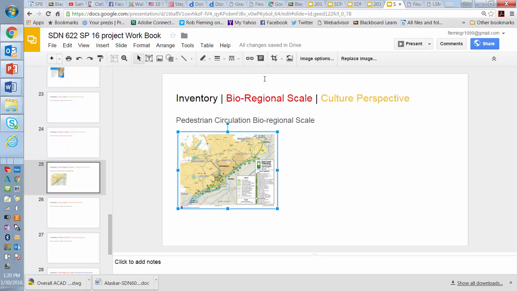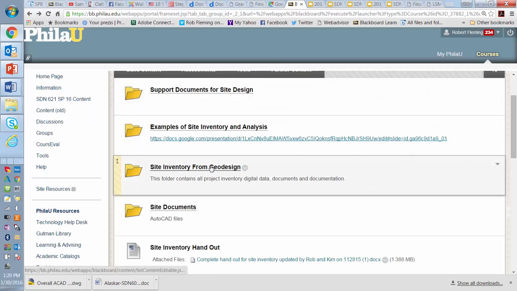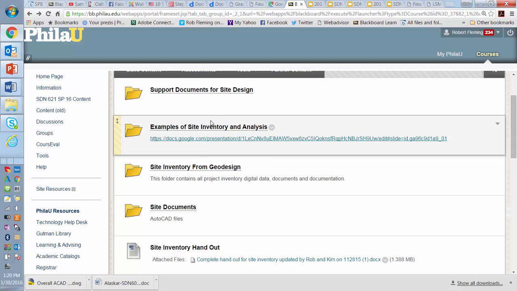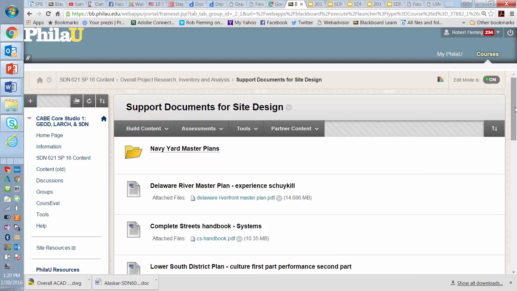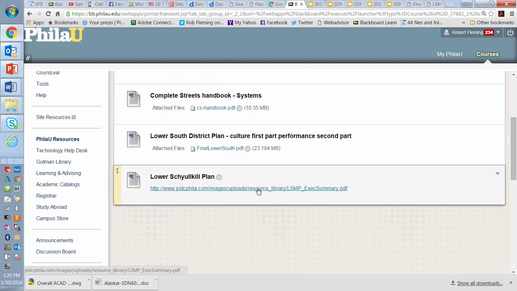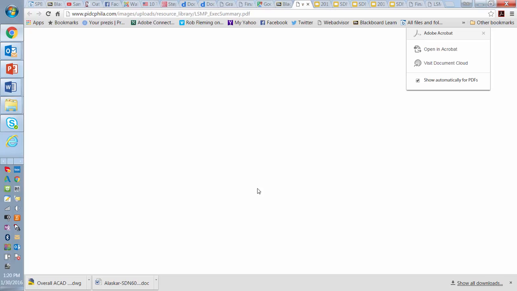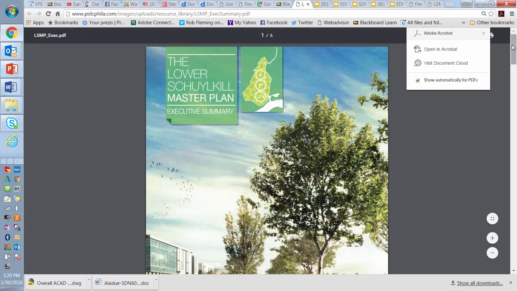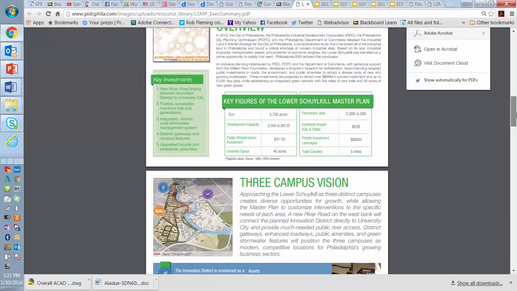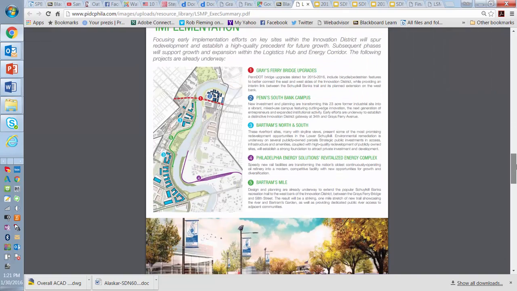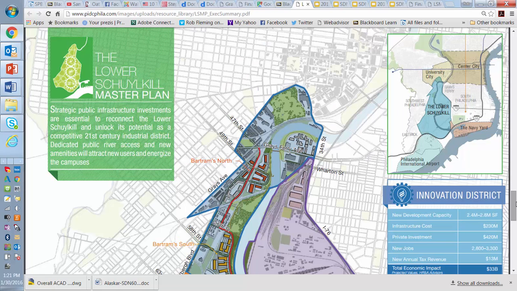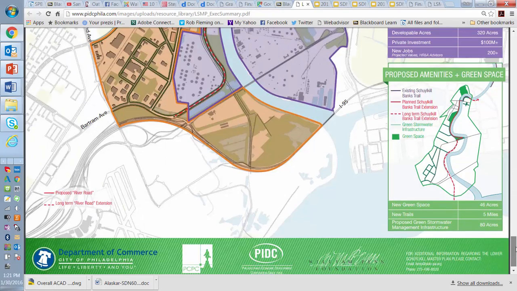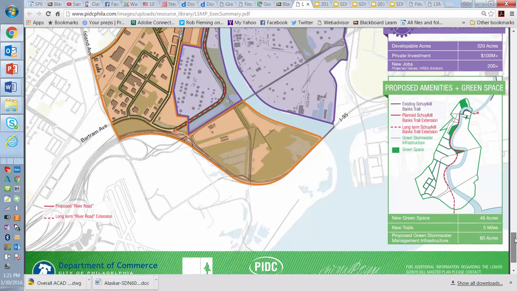Now the other place that you can begin to snag images is over here back in the supporting documents. So for example, the Lower South Plan and the Lower Schuylkill Plan have images that might be useful to you that you can clip away and use as a basis for making the final inventory diagram. So here's some cool stuff in here. It doesn't do any good to just take these maps randomly, right? So for example, what I would look at here is, I'm going to go down, there we go. There's proposed green space.